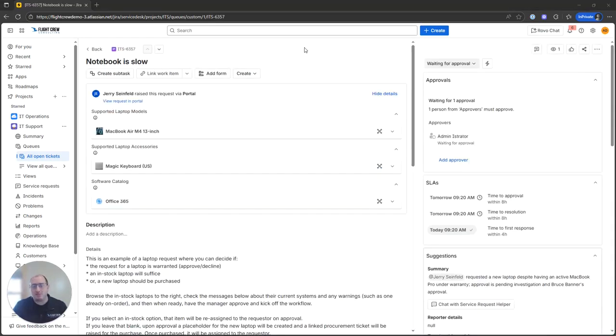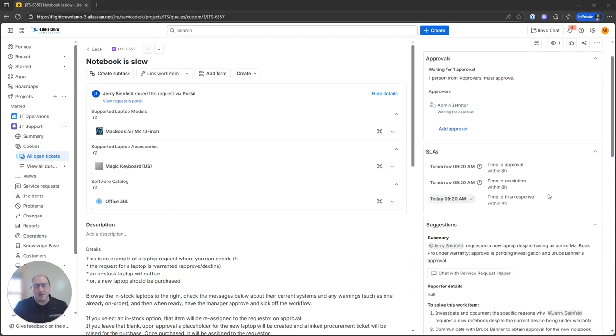Looking at an example request for a new notebook, I can start to triage this and work on it for the user. JSM will show me the request details, including the type of laptop that was requested, if an approval is needed, and who that approval needs to be from. In this example, it's just the user's manager, but this can be set up to groups and be configured for how the logic of the approval should work, whether that's in parallel or sequentially. I can see any related SLAs, like time to approval, resolution, and first response.